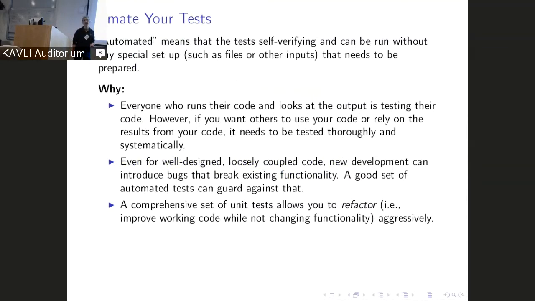In this context, automated means that the tests are self-verifying. In other words, you don't have to look at the output to see that it's correct, and they can be run without any special setup. So if your package is installed, you can just type run tests, and they go, and hopefully everything works.